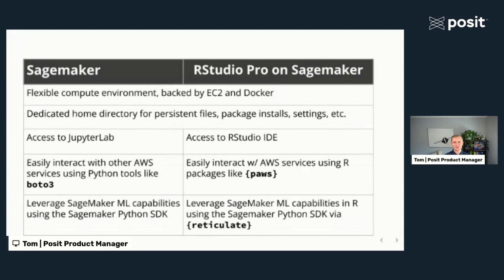And then lastly, both SageMaker and RStudio Pro inside SageMaker allow you to leverage specific SageMaker machine learning capabilities. Both are really using the SageMaker Python SDK, or software developer kit. In SageMaker, you primarily call it natively through Python. And then in RStudio, you wrap some of the commands in R using the same SageMaker Python SDK, but wrapping it with the Reticulate R package, allowing you to call Python directly from R. So really, the environment is the same for both of them, but providing a different user interface with the same packages and persistent files behind the scenes.